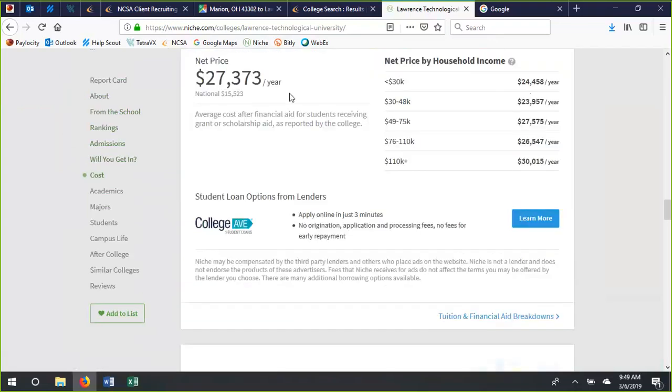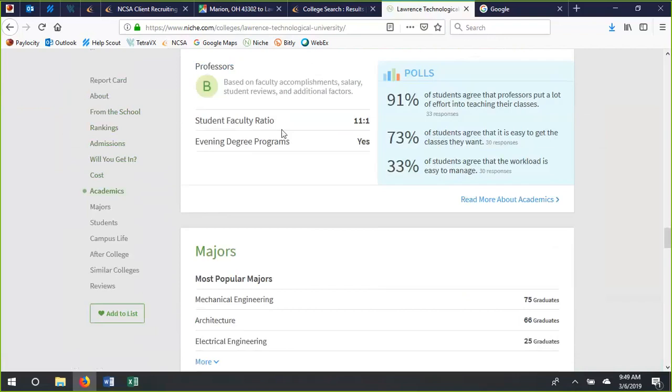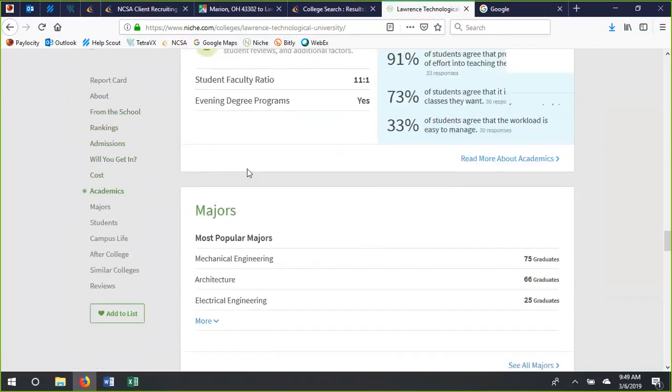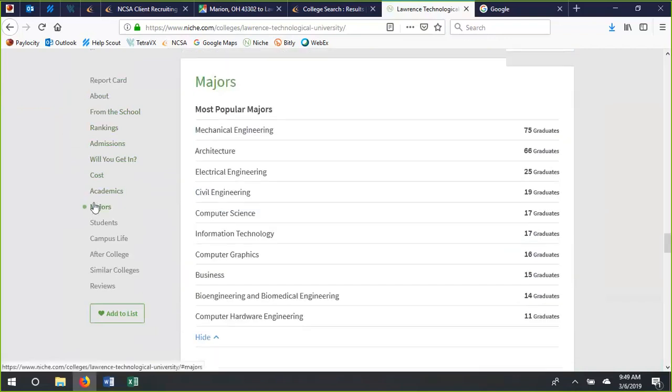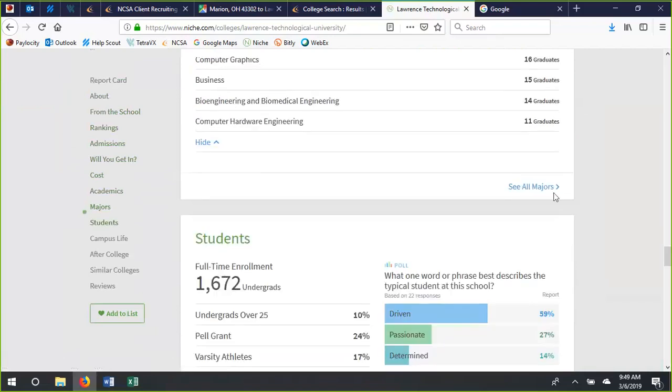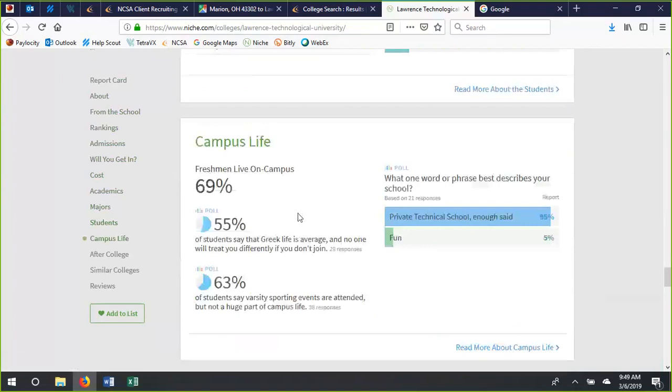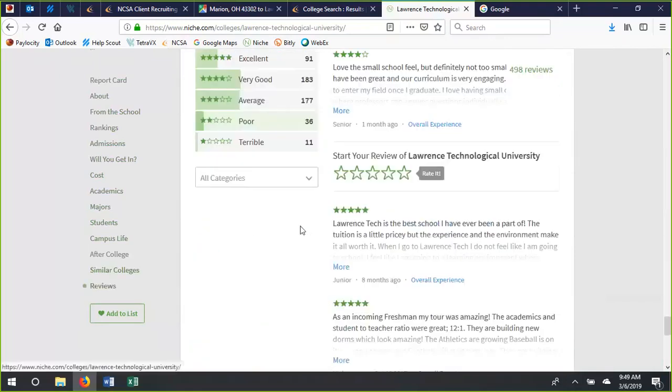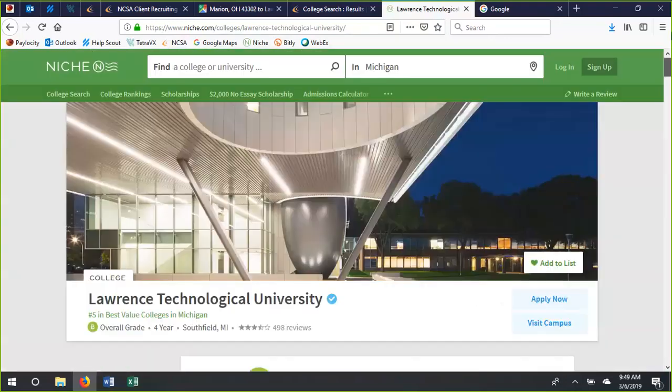You scroll down further, you get a feel for costs, you get a feel for academics, the majors that they offer. So I would scroll through and make sure that they offer my major. I know that they do. Student size, campus life, reviews, a lot of good information on this niche.com page. So that would check out for me as well.